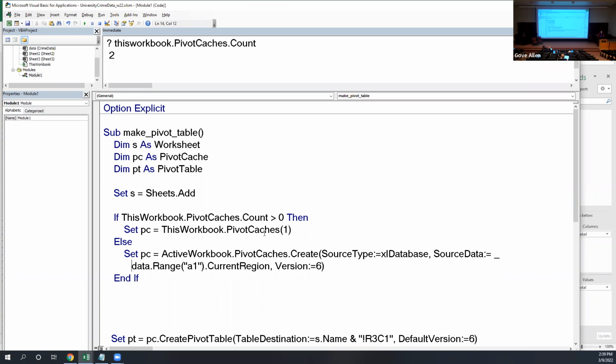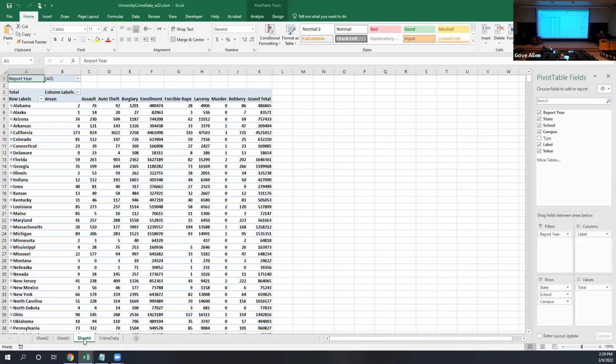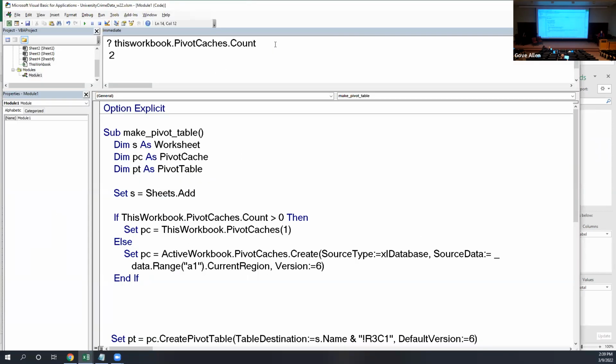So we've got 2 pivot caches right now. I'm going to make another pivot table. Back to crime data, Control-Shift-P. And let's see if we still have 2. So we'll ask for our count here. We still have 2. Okay, so successfully built that using my existing pivot cache.